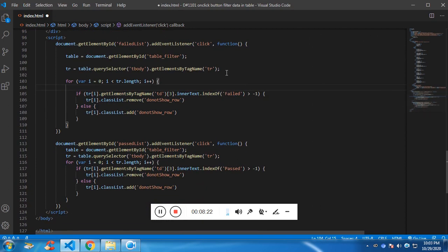So fine, that's it. The same way I'm going to do it for pass also. I'm going to get the table, and then inside the table we get the HTML collection of table rows, and with the help of the for loop we get the individual table row. Once we get each table row, we check the table row's table data at the third index, which in our case is the fourth column. The index starts with 0, that's why it is 3. If it does not match, we remove the class, and if it matches, we add the class.